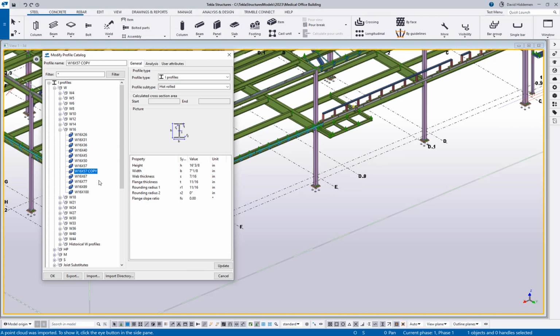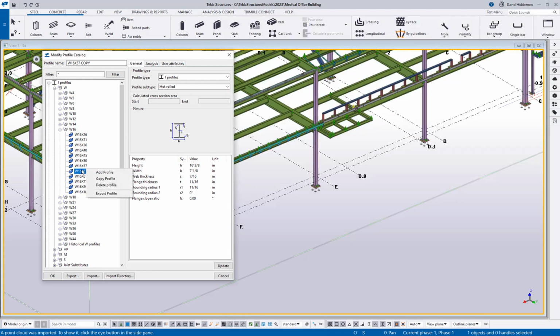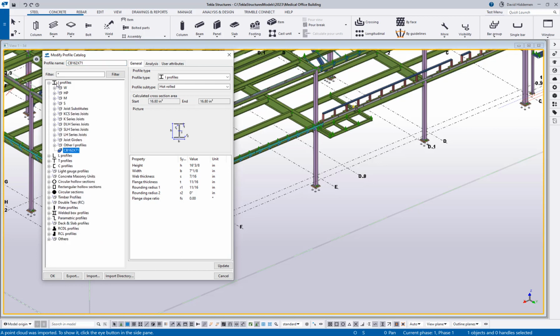You can see right away it makes a new shape called W16 by 57 copy. So from here, I may want to change my name. I'm going to call this a CB162 by 71. So I'm going to go ahead and select it. Up here in the profile name, I'm going to type in CB162 by 71. And again, you could call this out a number of different ways, but I'll go ahead and hit enter. Now we can see how it's been brought down under this subgroup called Other I Profiles.